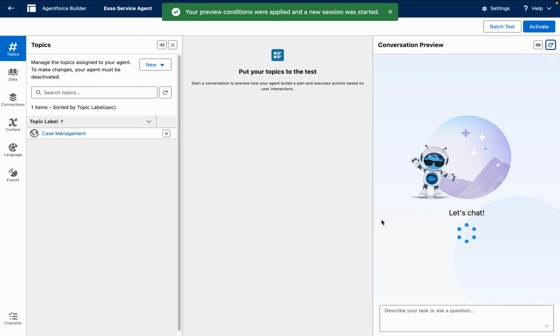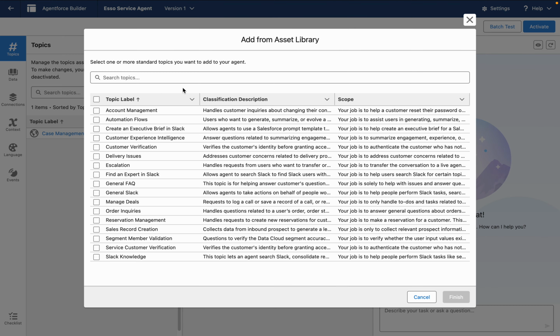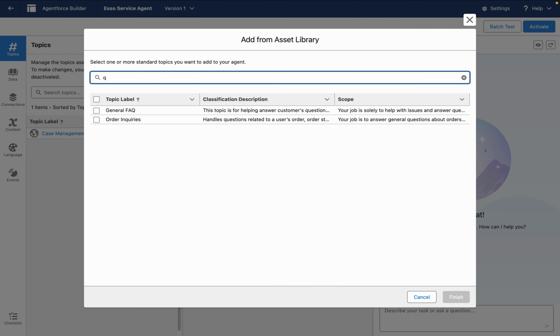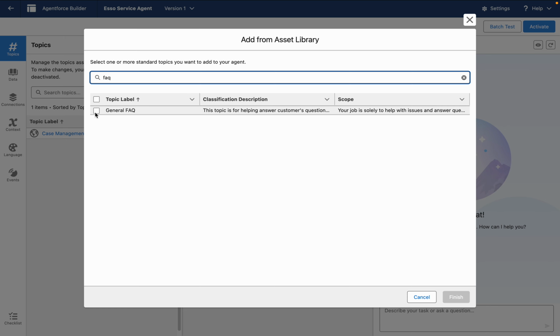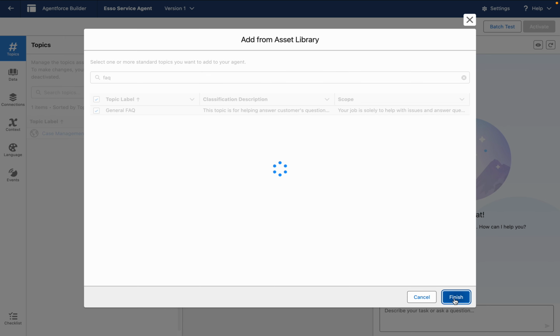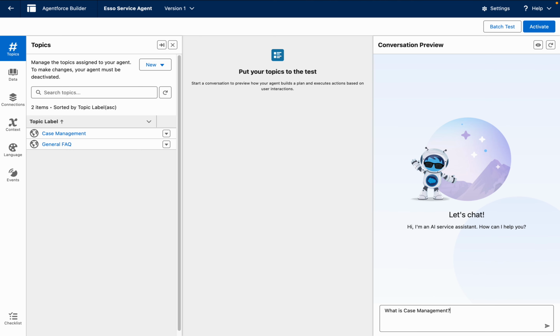Let me test once again, and I may have to add this question and answer topic again. So to use this question, it's FAQ. It is an out-of-the-box topic that you need. Finish. Just refresh this and just say, what is case management.